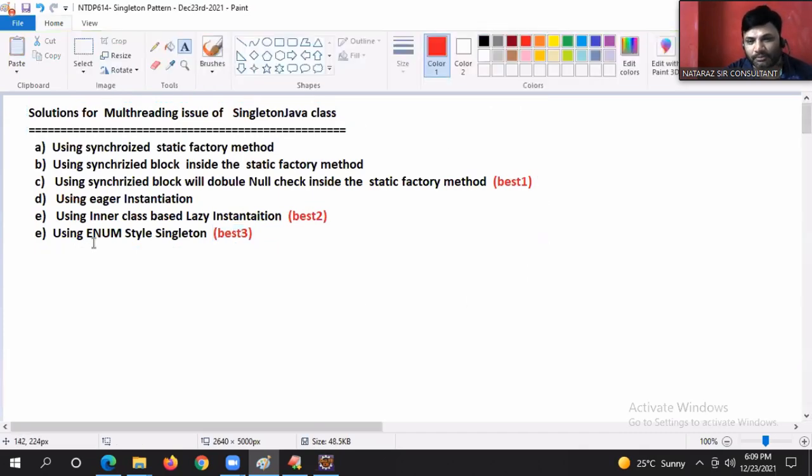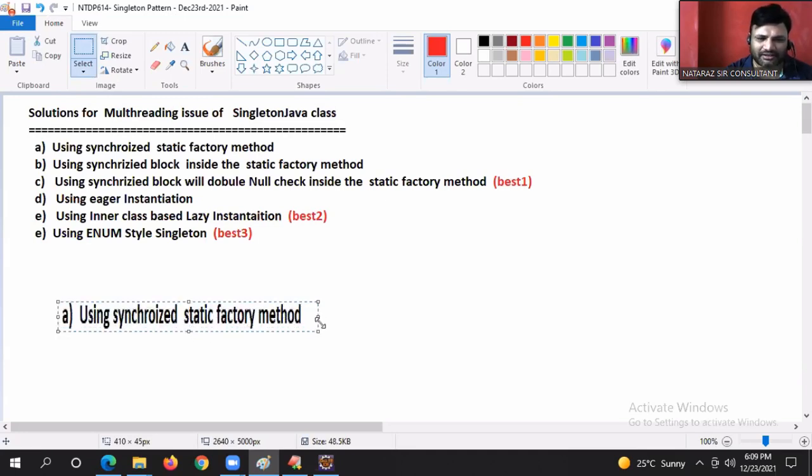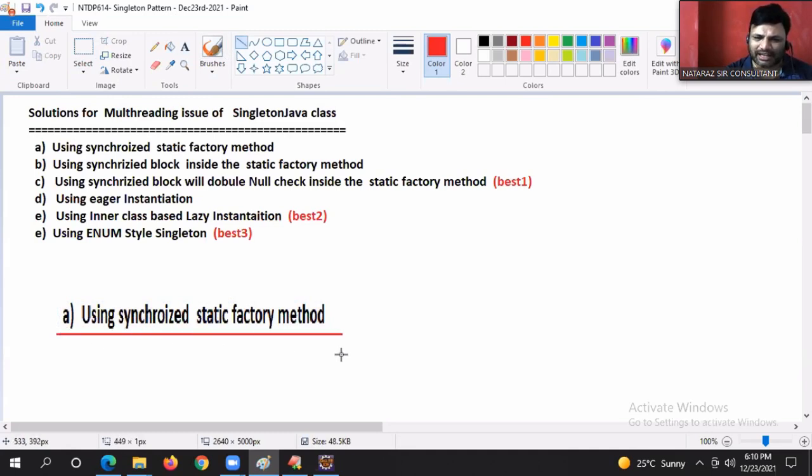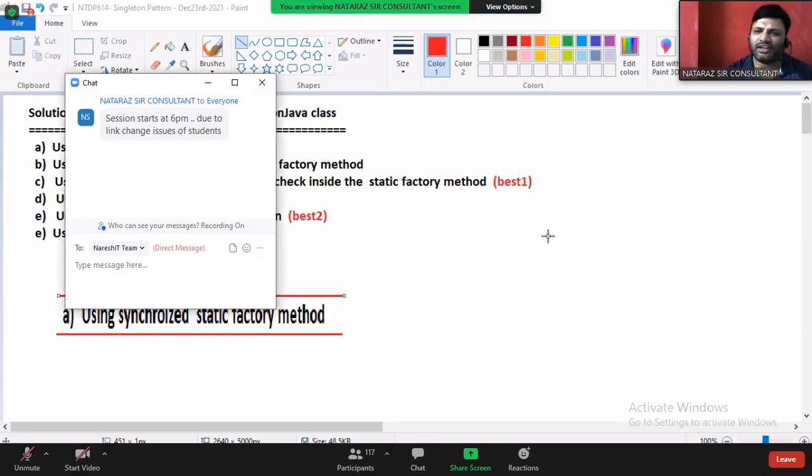See, guys, one problem: these many solutions are there. So let us try to understand what is what. Using a synchronized static factory method. I think everyone knows that. When you make a method a synchronized method, does it allow two threads at a time? No. It allows thread by thread, right?